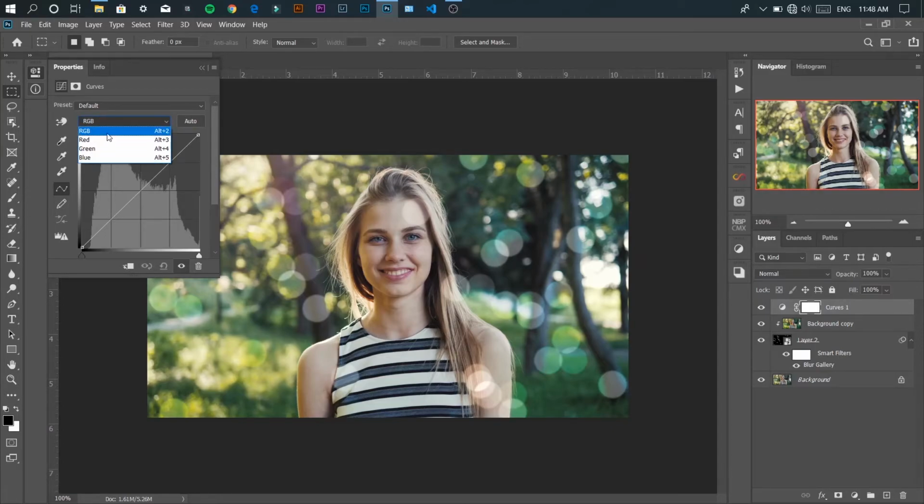You can add any color using these channels. In that case I need yellow color. But there is no yellow channel, but don't worry. Blue is the opposite of yellow. Always remember RGB is opposite of CMYK. That means, red is the opposite of cyan, green is the opposite of magenta, and blue is the opposite of yellow.